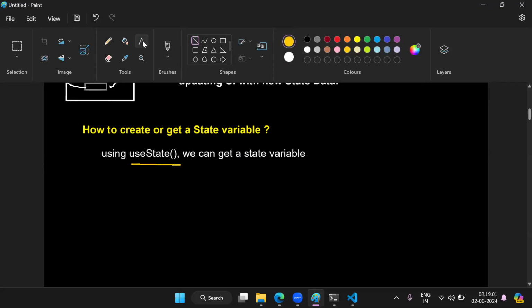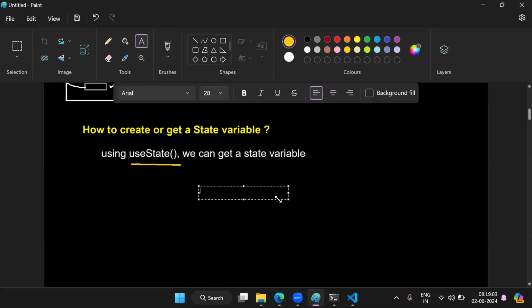Now, whenever you call this function called useState, it is going to return one array. In that array, you will have exactly two elements. The first element is your variable, that is your state variable. And the second element is one more predefined function called the setter function.